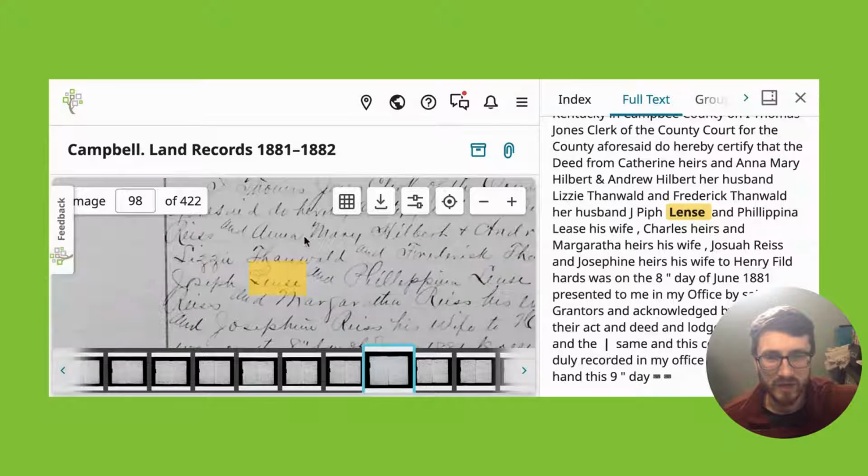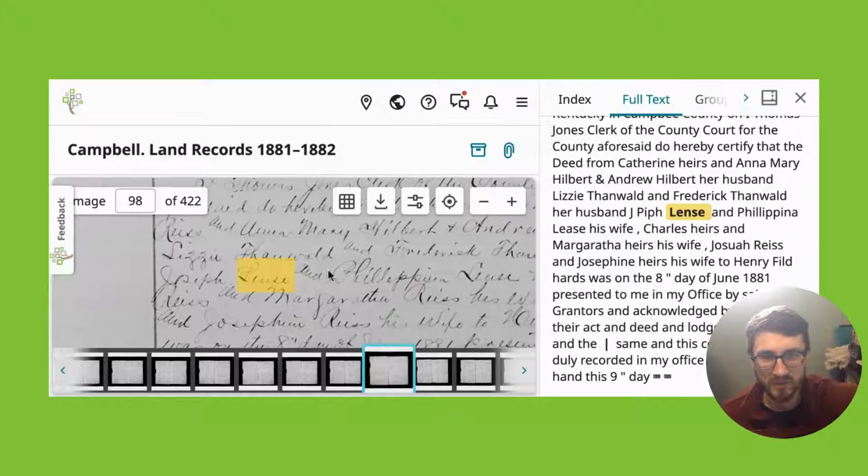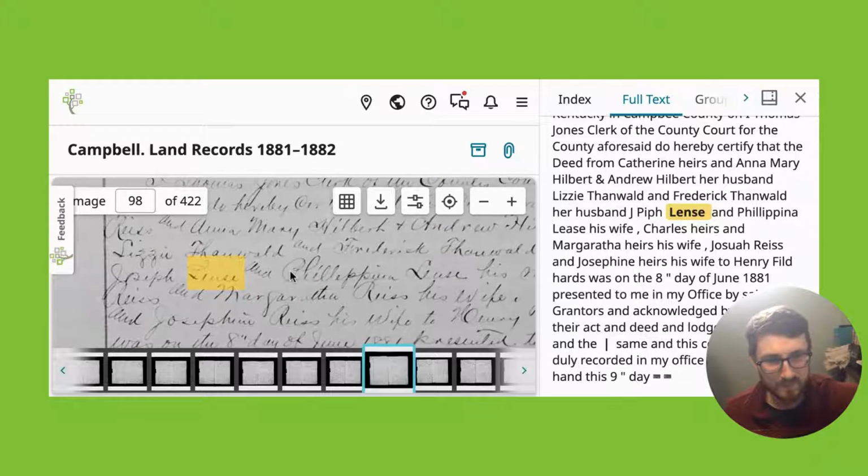So if you look at this phrase, to me it says clearly Joseph Lentz, but the transcript picked it up as J-P-I-P-H, so J-Pip Lentz. So if I were doing a name search on Joseph Lentz, with those exact terms, this would not show up because it wasn't transcribed that way.